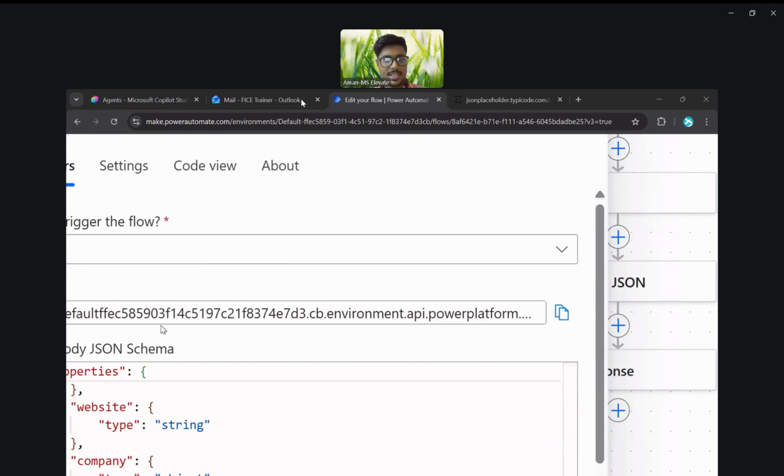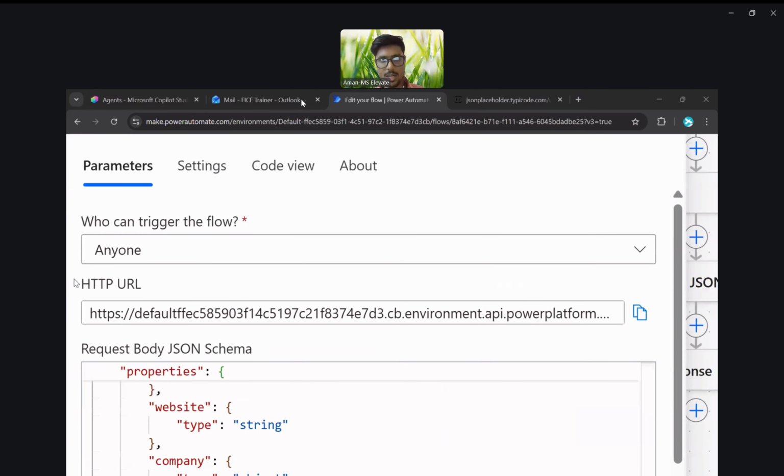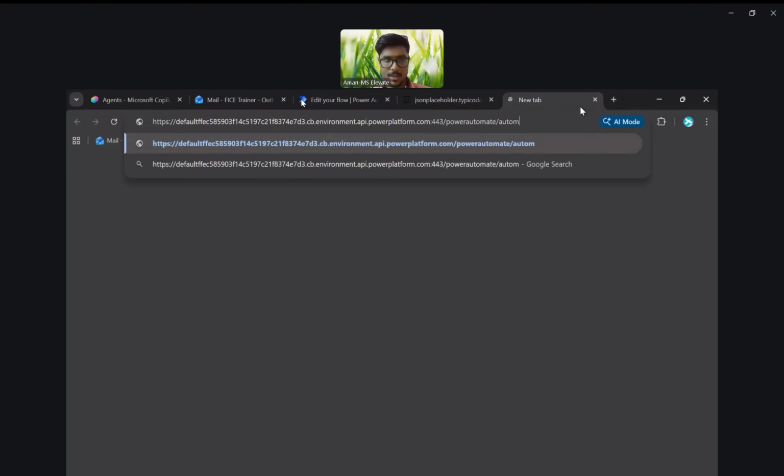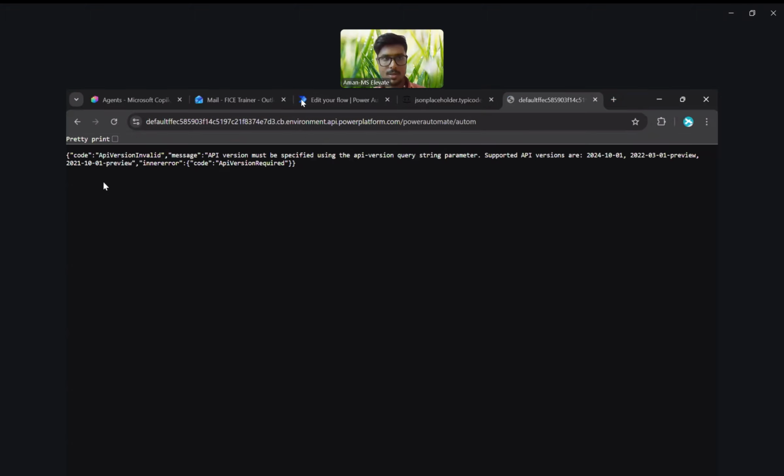Suppose I see this is the API input. This is the HTTP URL, right? I want to fetch this. How will you do that? Like from where you will... I can't simply just copy this and paste it in my browser and it will work. It's not like that. See, it's not working. How do you test it?